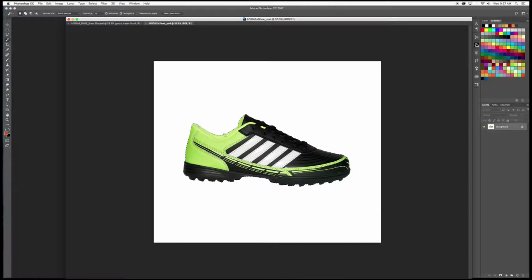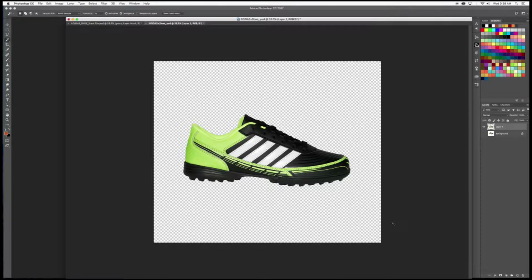And it now has the shoe selected, which is what we want. So let's get that shoe on its own layer. The easiest way to do that is hit Command-J. Command-J is copy via layer. So if you hold down Command and hit J, it's going to copy your selection, in this case the shoe, to a brand new layer, minus the background, and there it is.